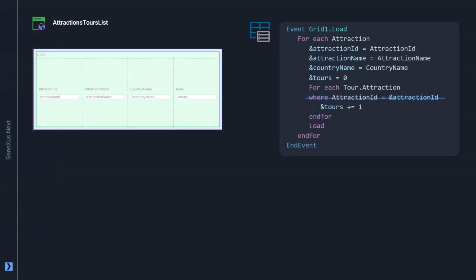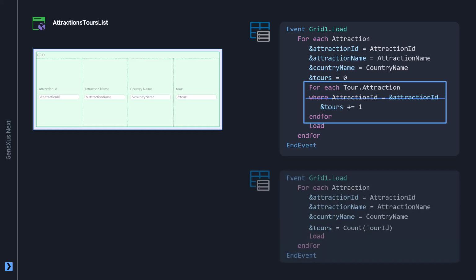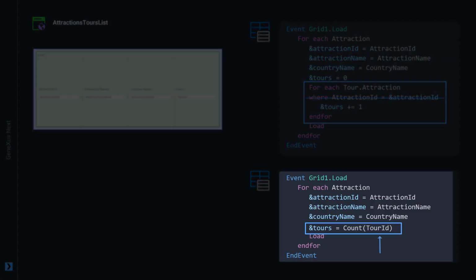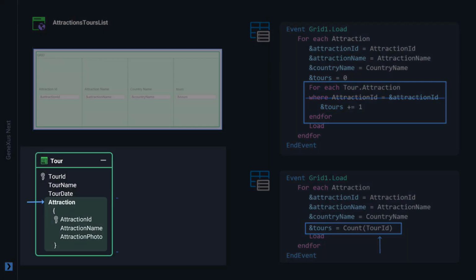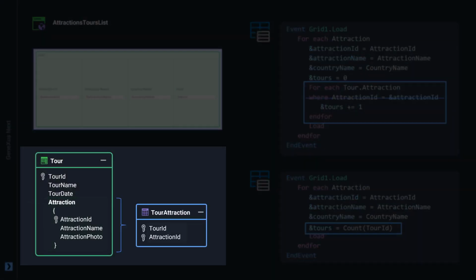As we saw in the video in which we implemented a procedure as a function, here we could also replace this for each that we implemented to perform the count with an inline count formula, where we don't have to specify the filter condition either because GeneXus infers it. We need to indicate as attribute to be counted one that corresponds to the table of this same base transaction. The associated table only has these 2 attributes, which make up the primary key. That is why we choose one of them, tourid.